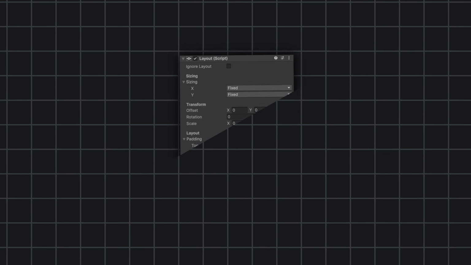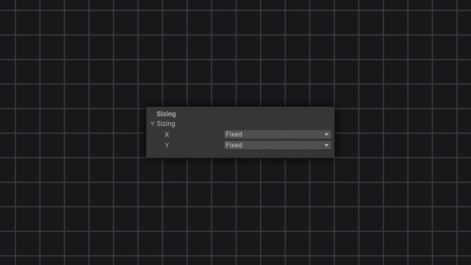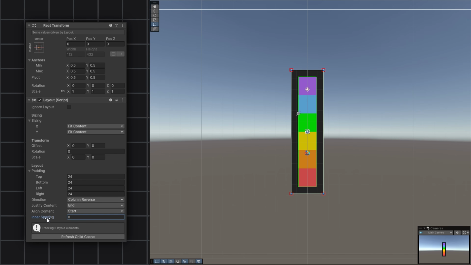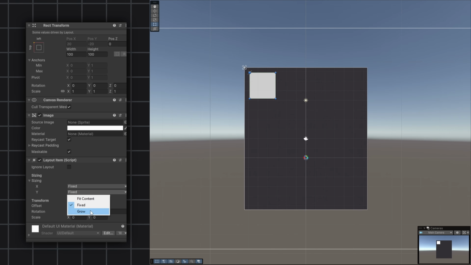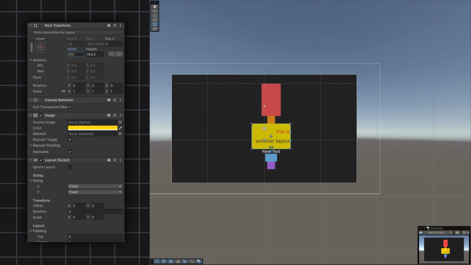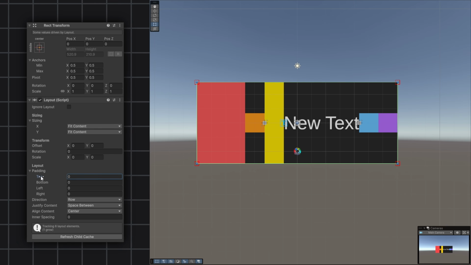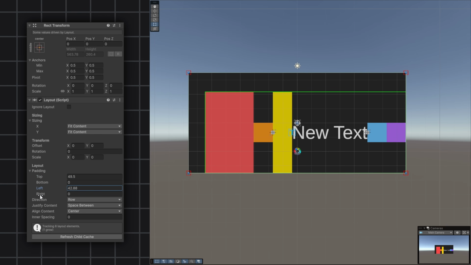For a quick overview of the layout component, we first have sizing options for each axis. Fit content is fairly self-explanatory. Grow will grow the element to fill its parent, while fixed allows you to size the item manually. Padding allows you to add space between the content and each edge of your container.